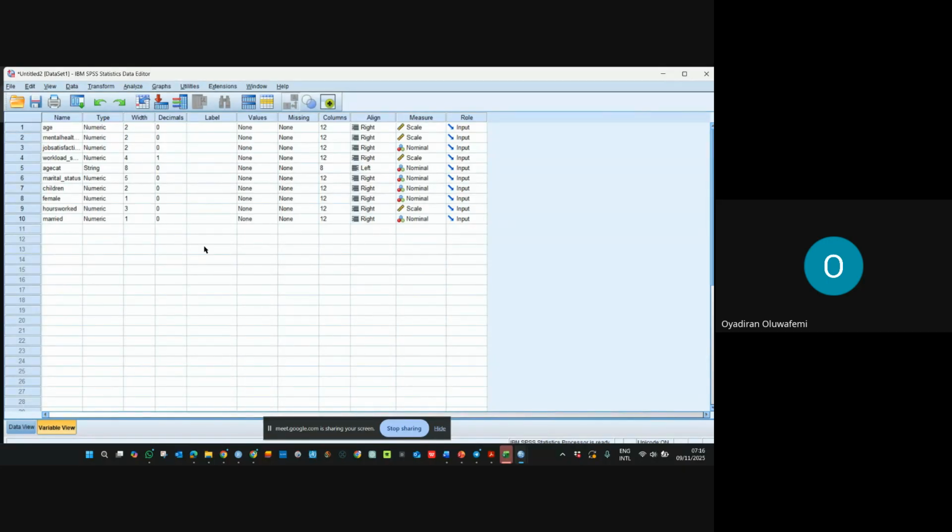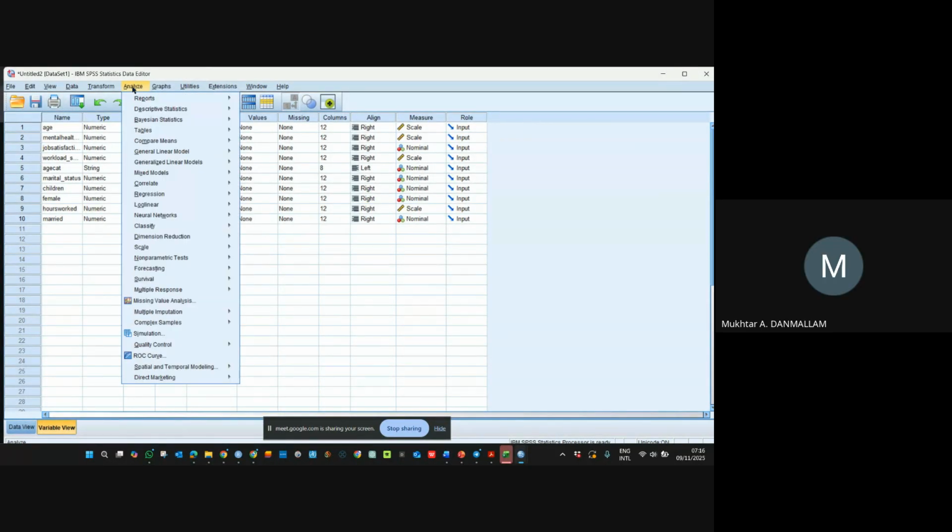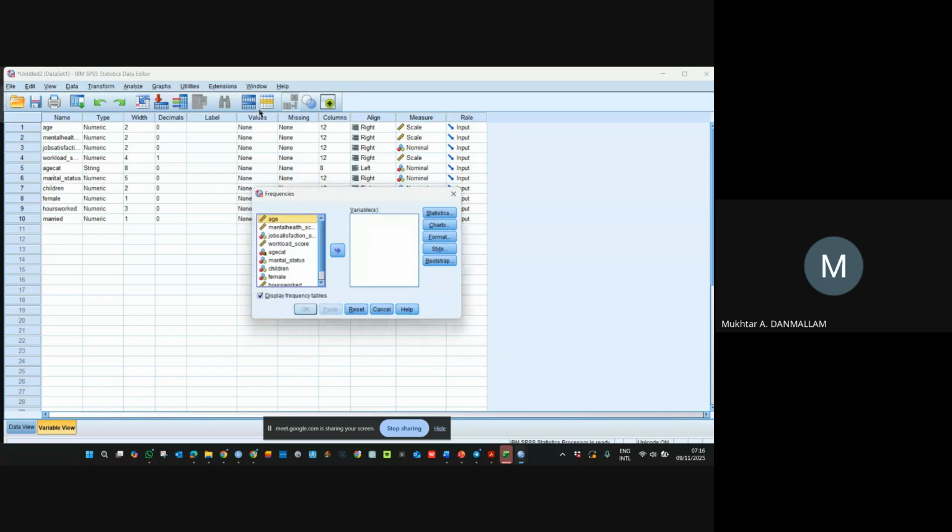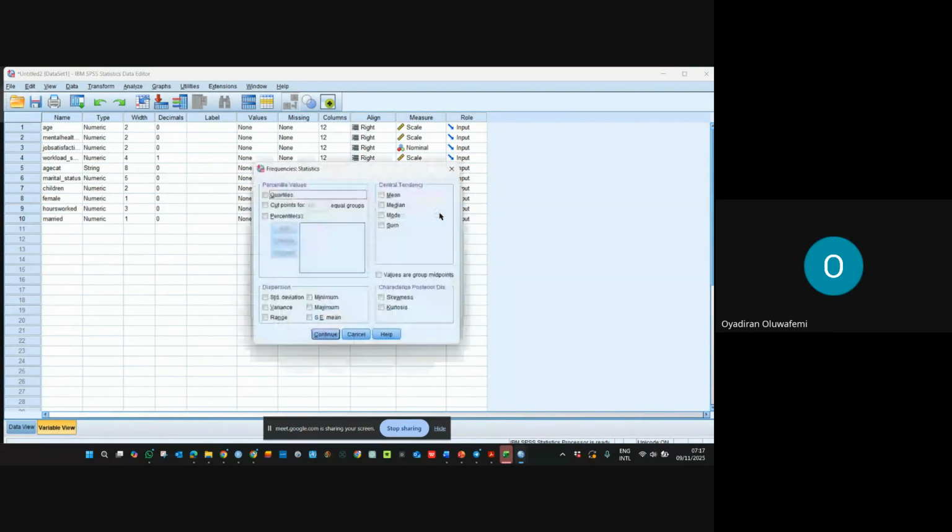Click on Analyze. Analyze, descriptive statistics, frequencies. Click on hours worked. So go to the bottom. We are trying to look at hours worked by resident doctors. Click on that arrow. Click on statistics. You can check as many boxes as you want. Mean, median, mode, quartiles. There's no need to check percentiles.